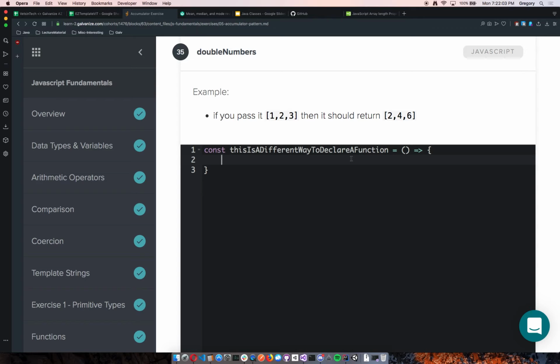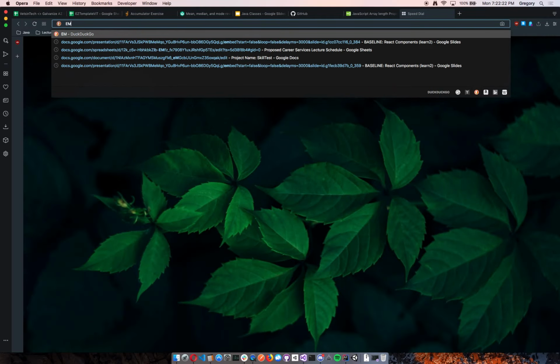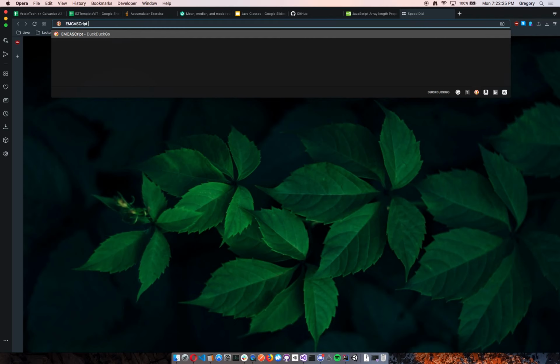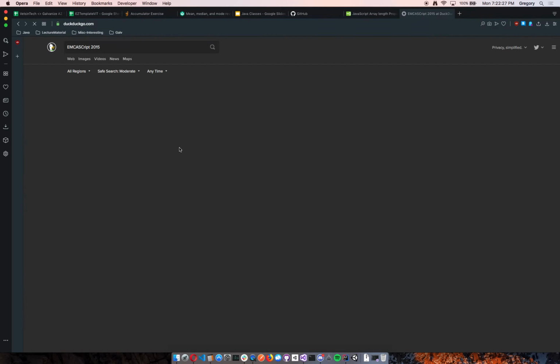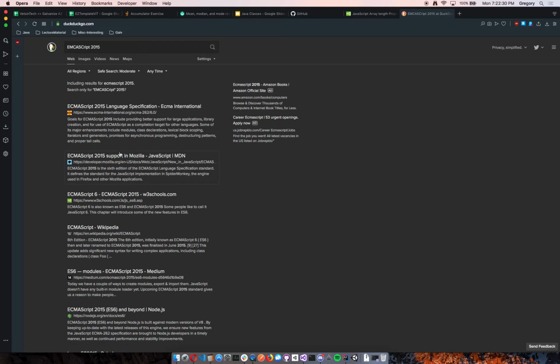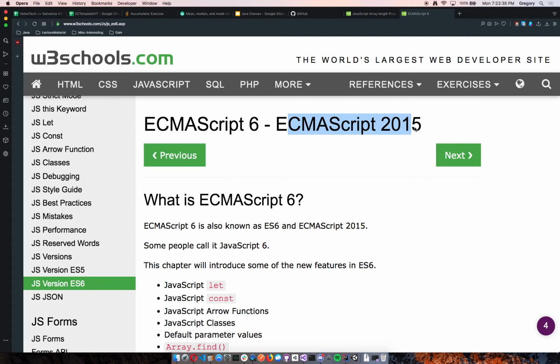I started coding like last year, a little earlier last year. So I've only known JavaScript with ES6, to put that in context. So I didn't get to experience this being new. That being said, you probably won't see this in a lot of legacy code because obviously this came out in 2015. And that's ECMAScript 2015, right? Yes. So see how it says ECMAScript 2015, so that's when it came out, and we're talking about ES6.